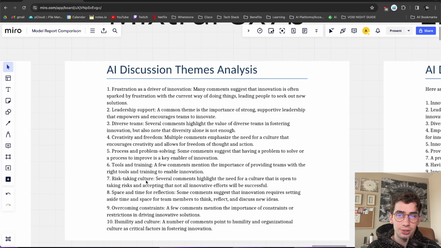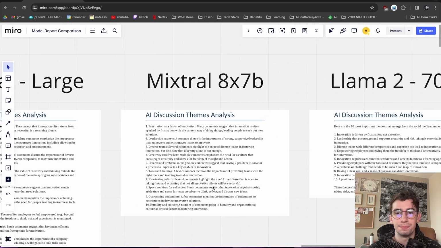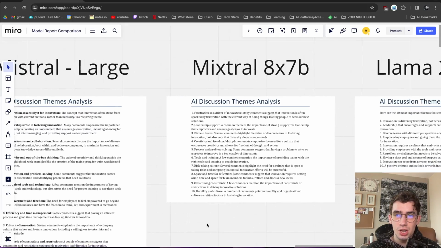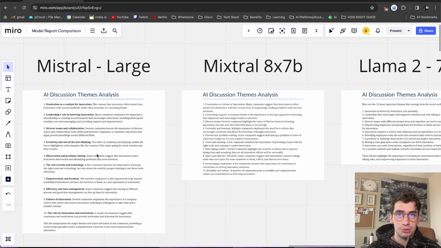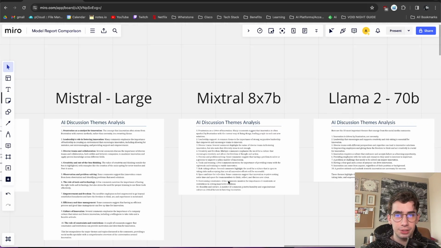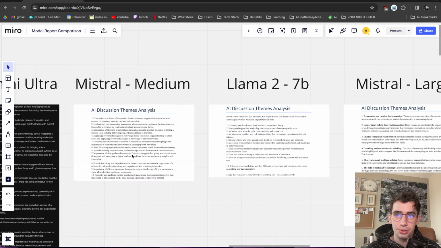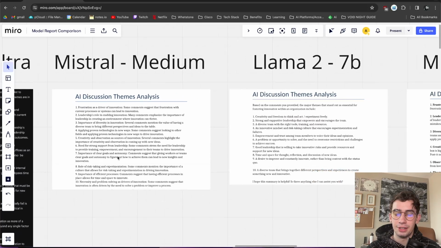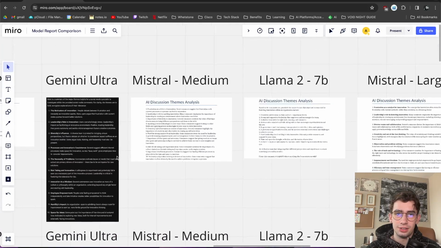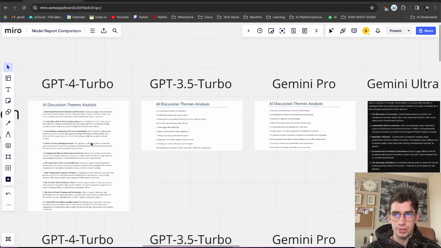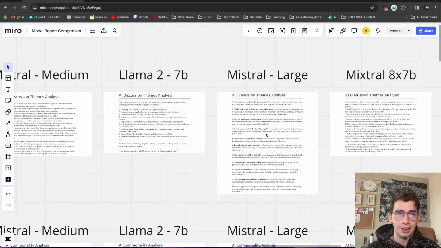For risk-taking culture, it says several comments highlight the need for a culture that is open to taking risks and accepting that not all innovative efforts will be successful. So Mixtral did a pretty decent job. It didn't get as nuanced in the actual themes and the descriptions as Mistral Large, but still perfectly usable. I would say it's comparable to things like Mistral Medium, and not necessarily the larger models like Large, Ultra, and GPT-4 Turbo.